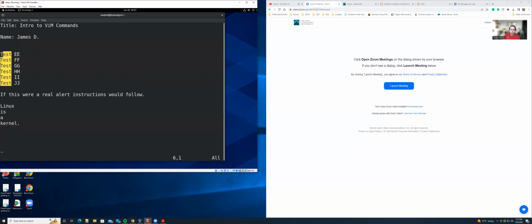So we're going to yank test EE. And notice I put the Y right there. I'm going to hit the Y again, and the command goes away, and it says, hey, I yanked it. So now you're like, okay, I've copied this data.